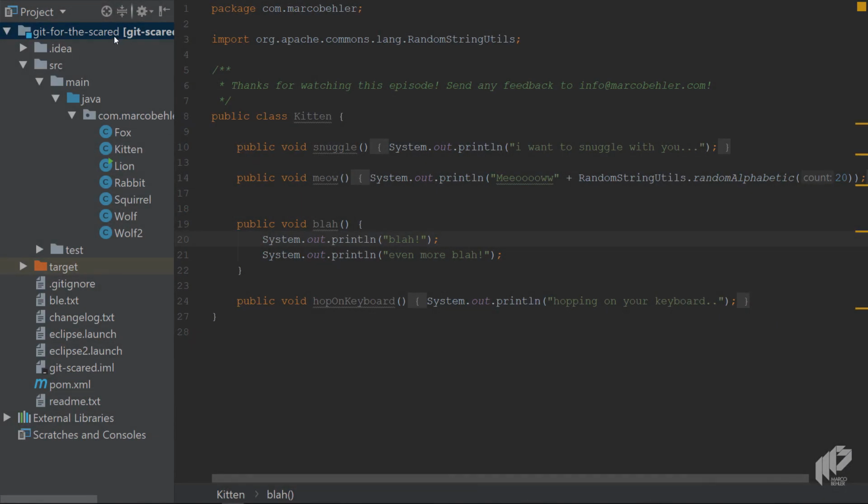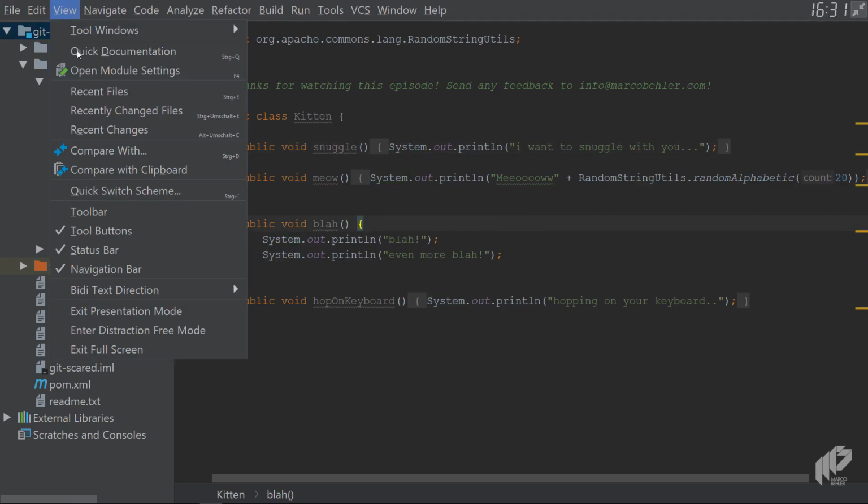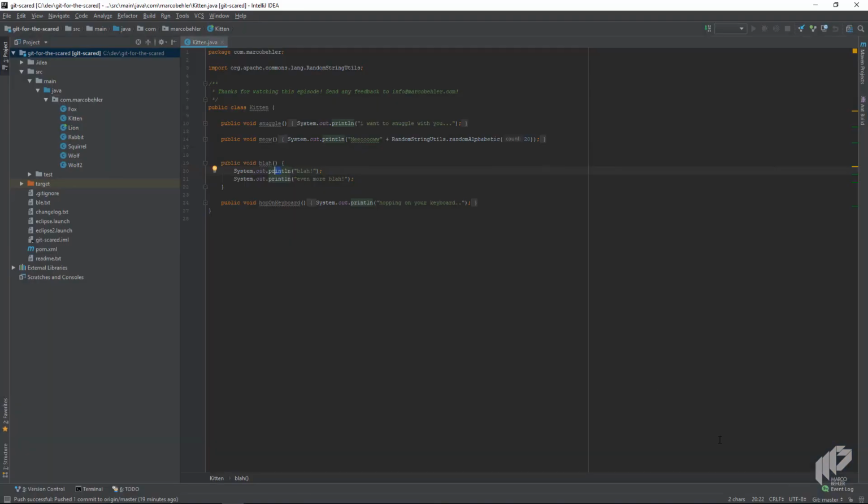Okay, so back in the Git for the Scare project, let's start with the easy questions. What branch are we actually on? It's a bit stupid that you can't see it in presentation mode, so you have to make sure to exit the presentation mode. Then in the lower right corner, you'll see it says Git master, which means you're on the master branch.